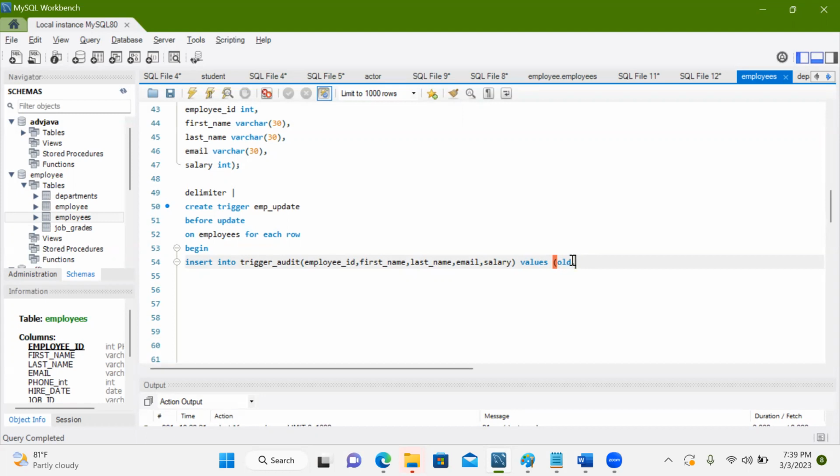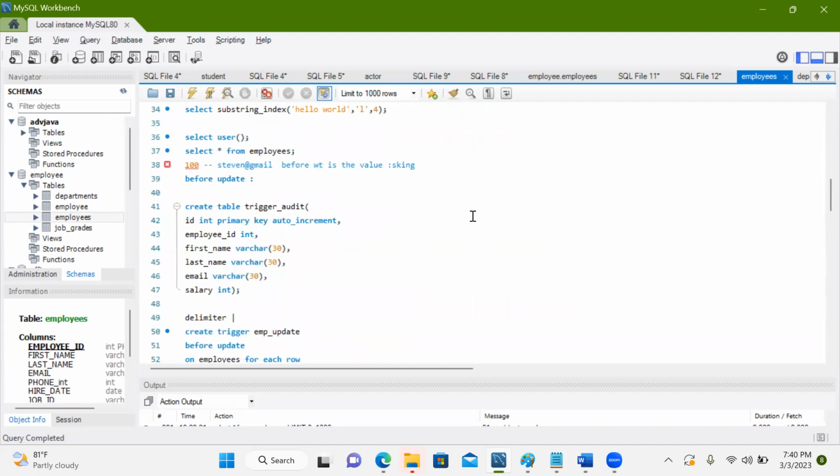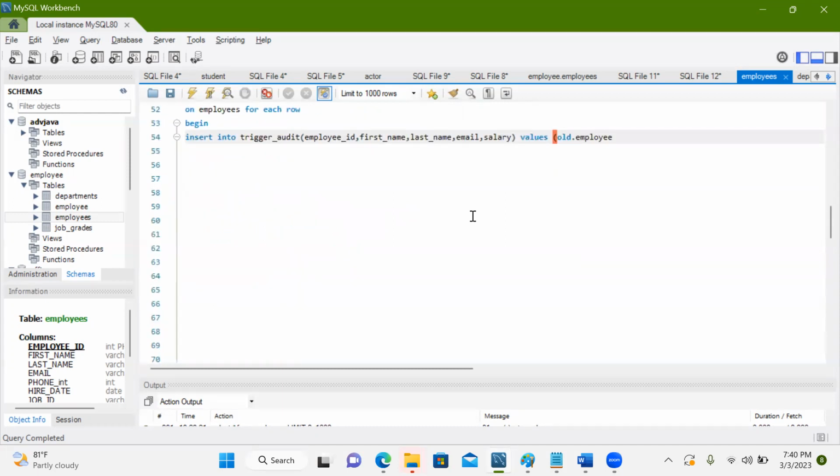So what I mentioned here, old, that means before update. I'm using before update in this trigger. And I wanted to know the old data, whatever is there in that. So old dot employee ID and old dot first name, last name, old dot last name, old dot email, old dot salary. Column and then end.